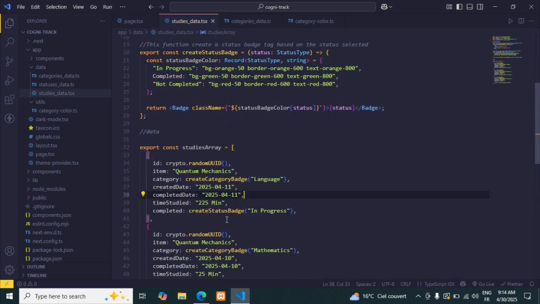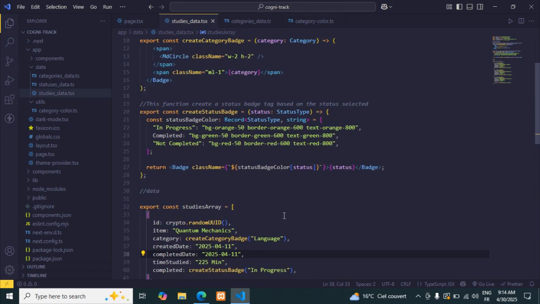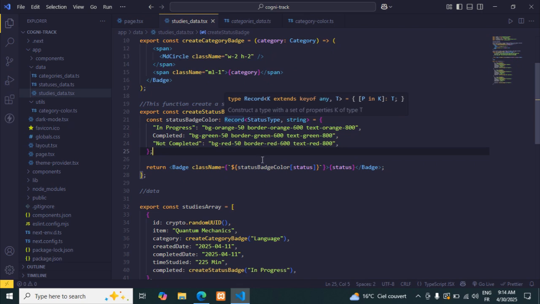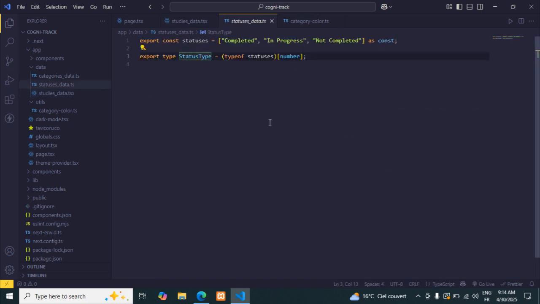And also for the completed, we're going to use pretty much the same structure, the same logic. This is the function that we're using, and the status prop is going to be only of type status type. And here we're going to define our map. So it's going to be a record, an object, and the key is going to be only status type. If we go to the status type, it is saved inside this data folder. We are going to define our status array, and then we're going to extract all of the elements inside the status array, and define them as union types.